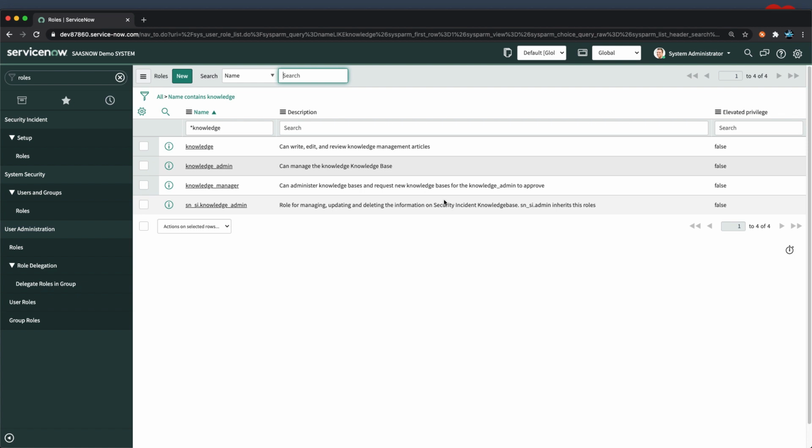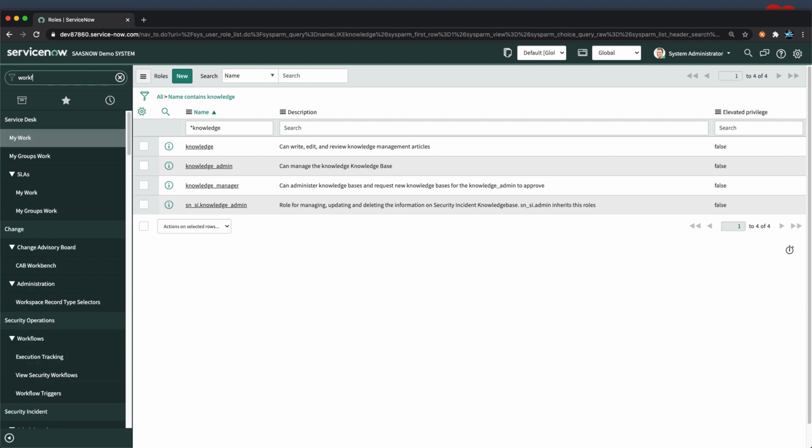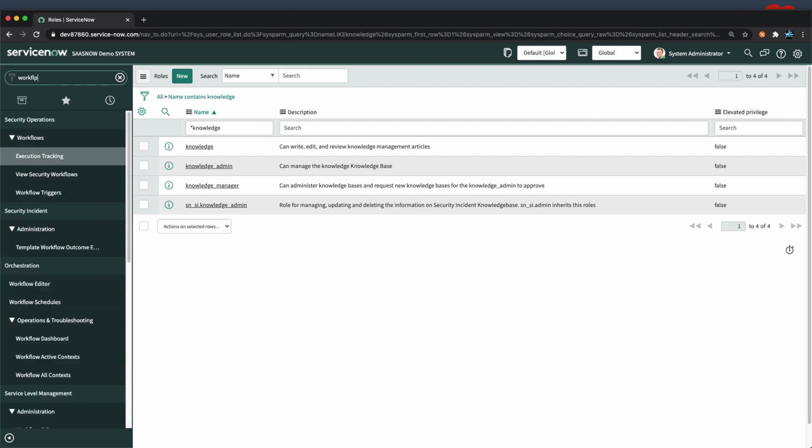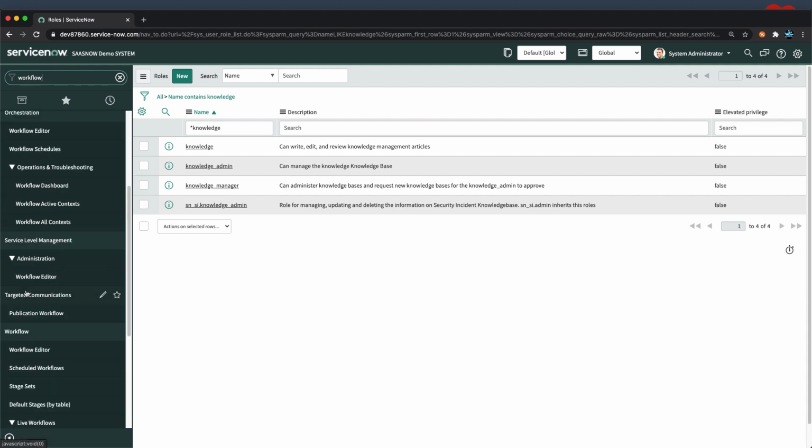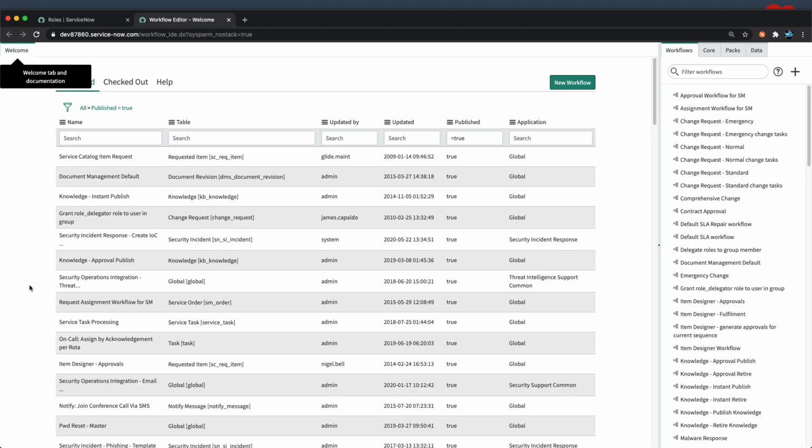Let me show you the workflow for knowledge management. I will go to the workflow module of ServiceNow. Here we have this workflow editor. If you click this button, it will open the workflow, and all the workflows that exist in your instance. So these are the list of workflows we have. You can see we do have a lot of workflows for knowledge management as well.